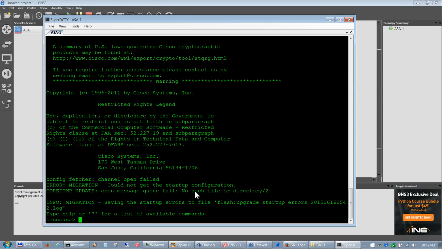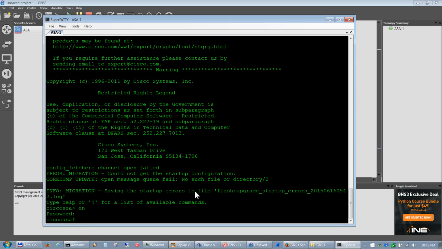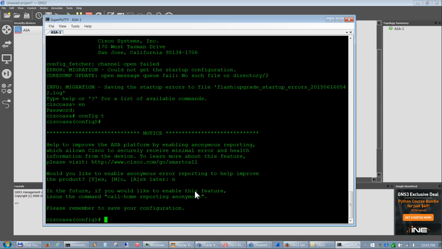So let's go ahead and log in, and to do so, it's similar to a router. You just enable, and there's no password. So basically, to load your keys, you just go into config t. I usually hit no to this. And then from right here, you paste in the key that you purchased from Cisco.